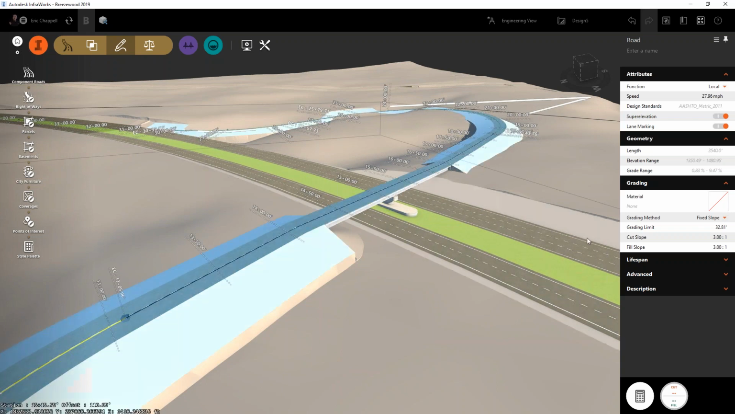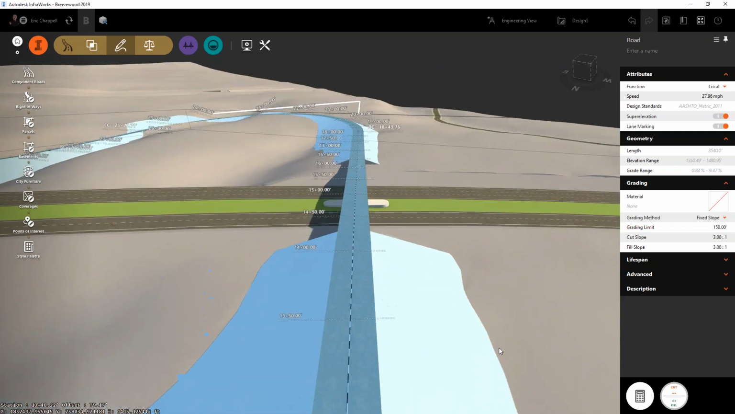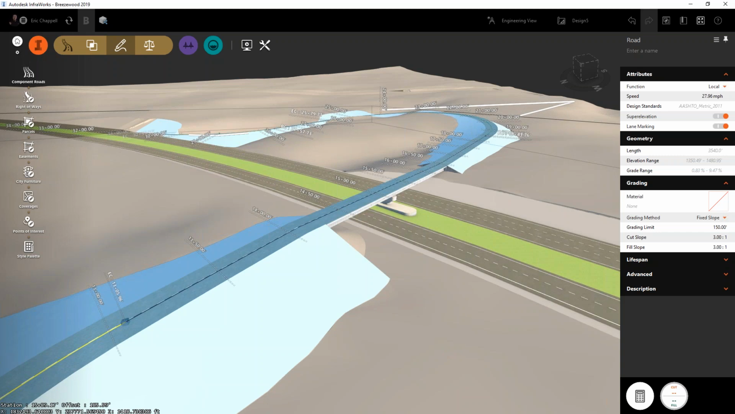So I'm going to click the road, go over here to grading, and I noticed that my grading limit defaulted to 32.81 feet. Well, that's not enough for this 3-to-1 slope to daylight. So I'm going to need to give it more distance. Maybe I'll try 150 feet. All right, I'll just type that in and press enter. And now everything should tie into existing ground as I would expect it.